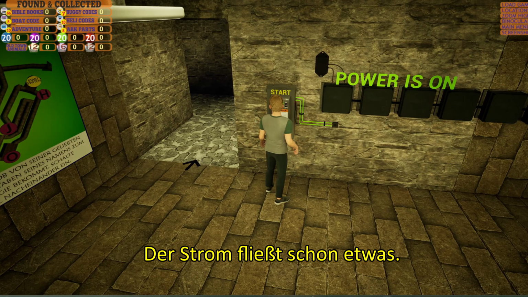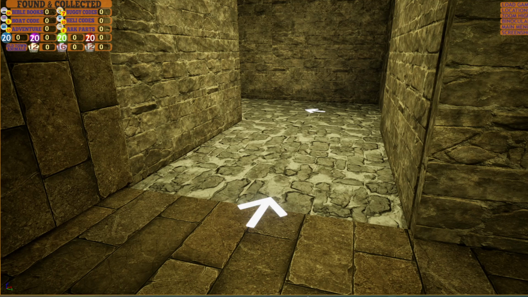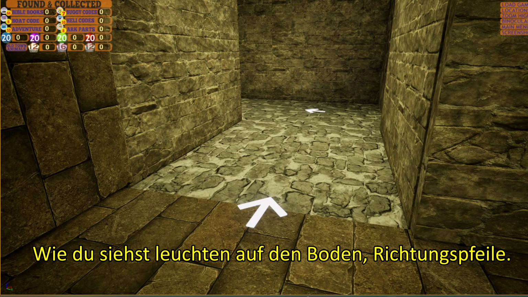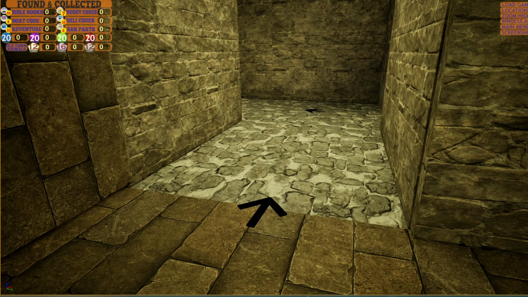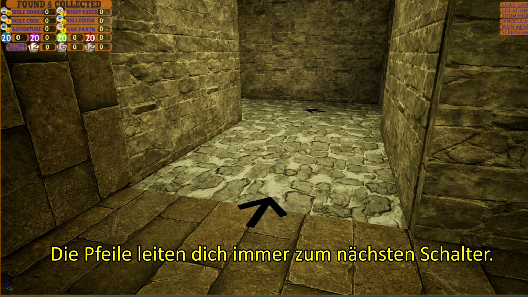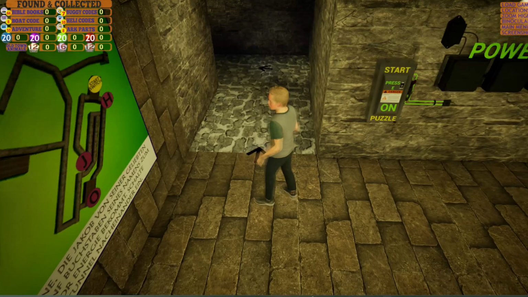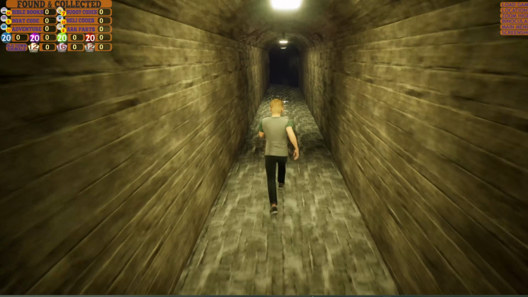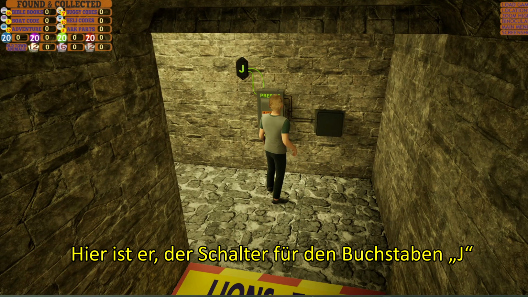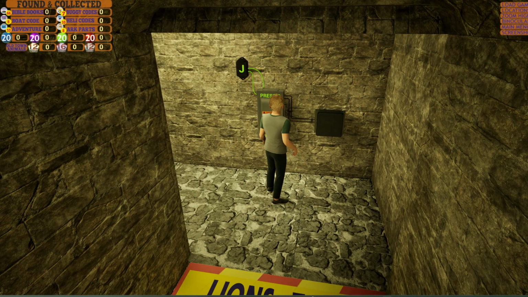The power is now flowing, at least partially. As you can see, directional arrows have lit up on the floor. These arrows will guide you directly to the next switch. Off we go to the first switch. Just follow the arrows. Here it is, the switch for the letter J.